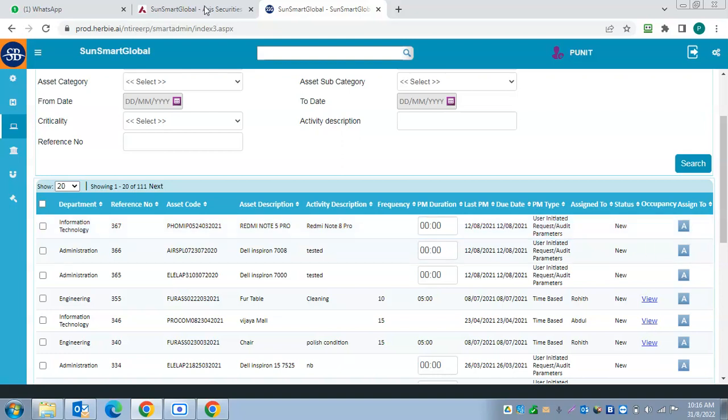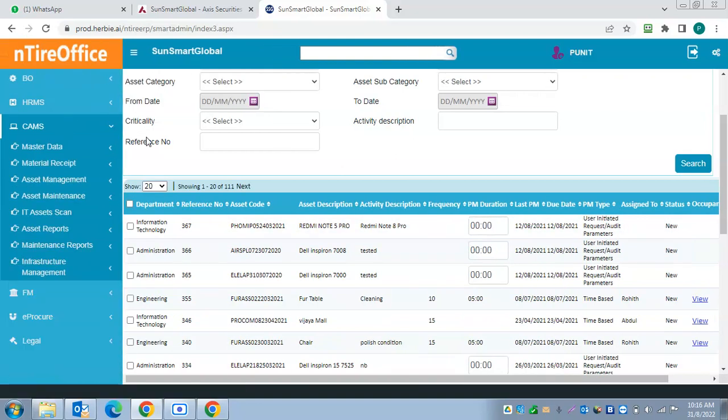Sure. So we will go. Do you want me to create the ticket also? We can take an example of an existing one.